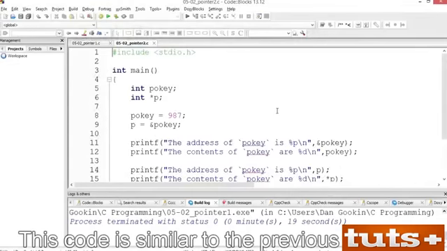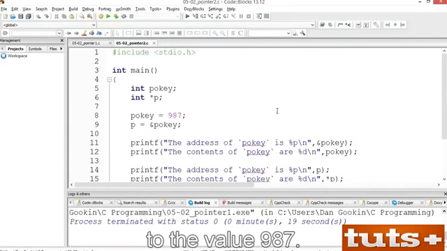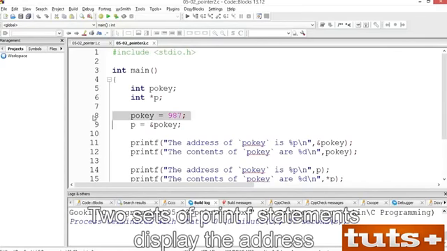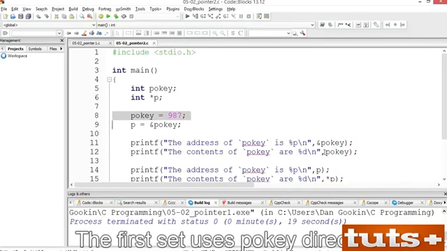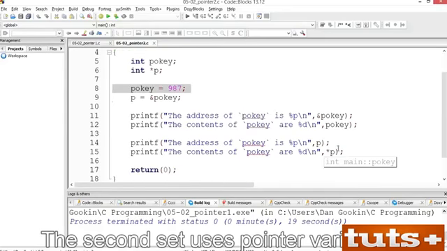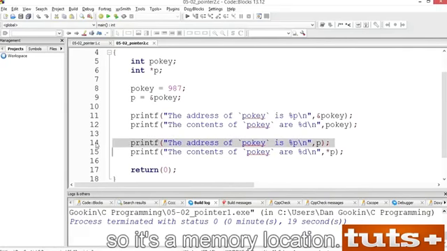Two sets of printf statements display the address and value of the pokey variable. The first set uses pokey directly. The second set uses pointer variable p. In line 14, p is used without the asterisk, so it's a memory location. In line 15, p is used with the asterisk, so it peeks at the contents of that memory location.